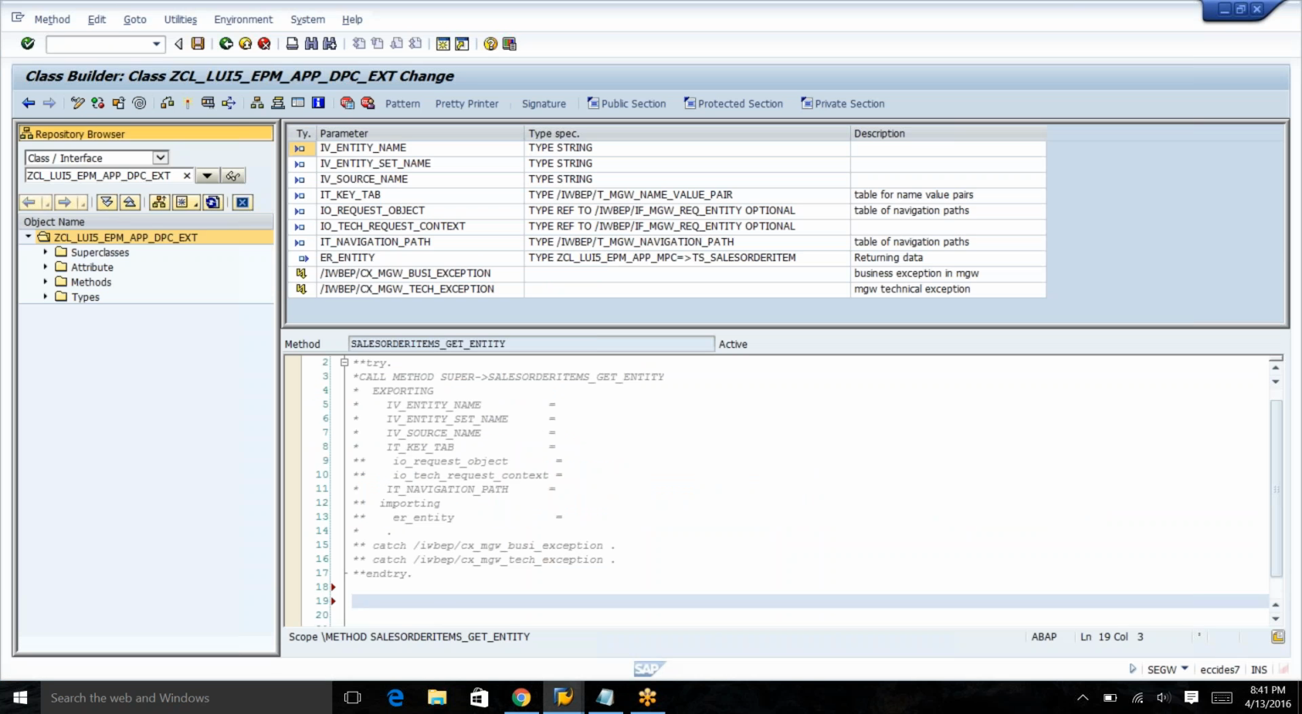So simply I will say, if IV source name equals sales order, IV entity name.